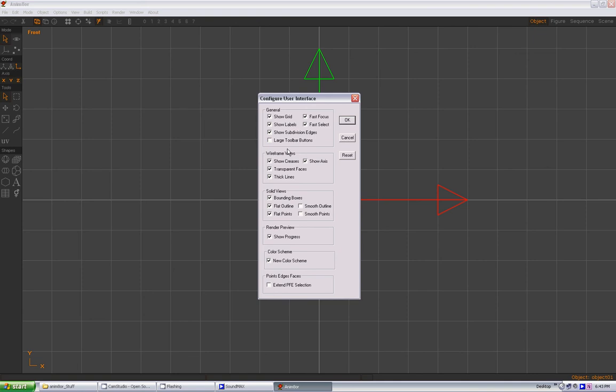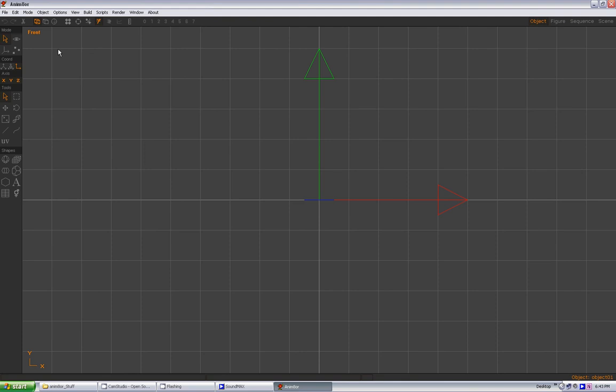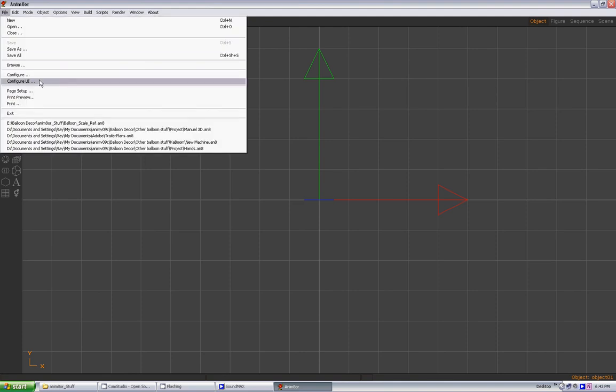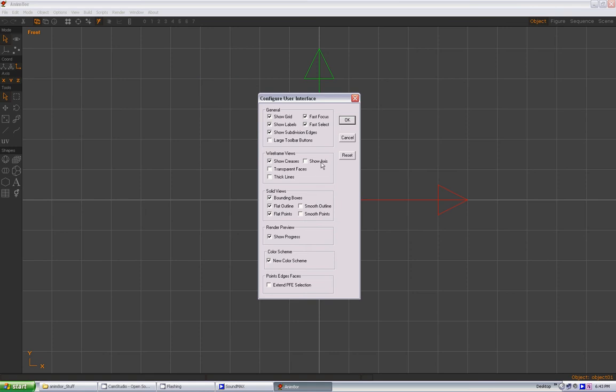So down here in wireframe views, I untick show axis, untick transparent faces, and untick thick lines. I untick those three options. It just keeps things a little neater and a little bit cleaner, especially when you start working with a lot of individual objects. Okay, so you say okay with that. You never have to go back there again. That is a permanent setting in the program. The program will remember that every time you open it up. If you were to come here, these should all still be unticked and you're good to go.